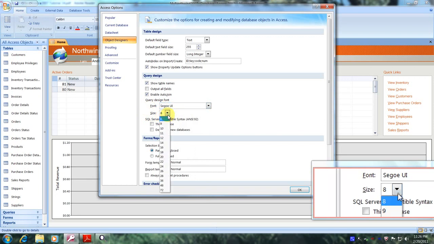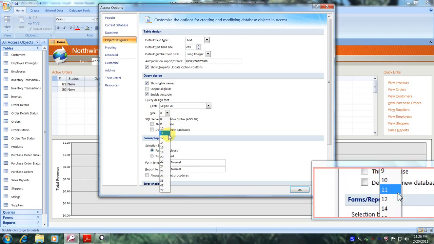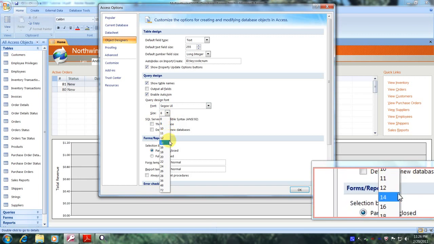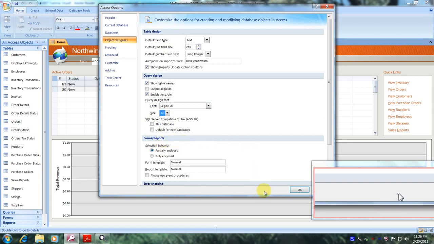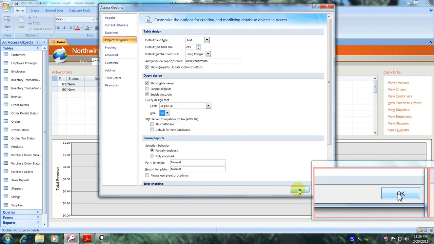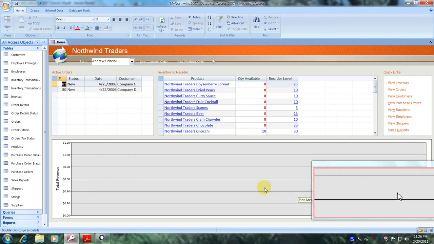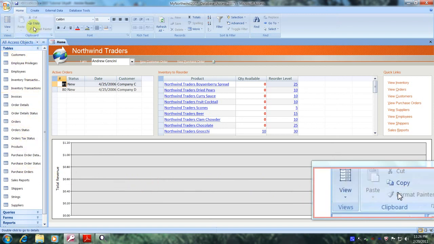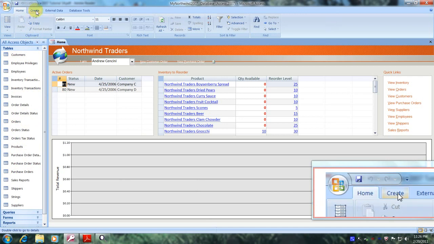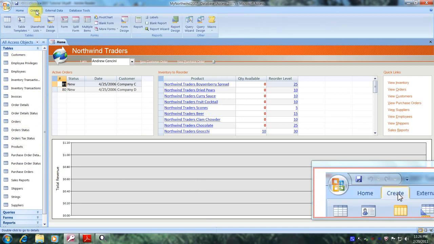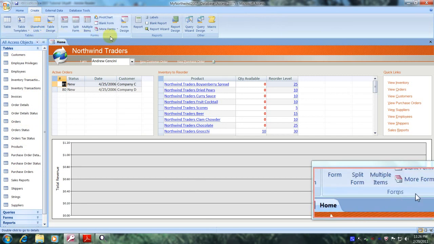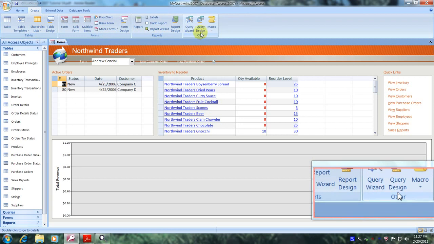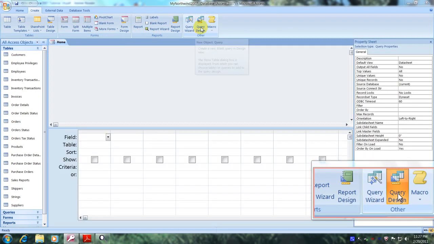So let's click on the down arrow, and I think I would like to change it to size 14. So let's select 14. And let's come over to the right and down a little ways, and let's click on OK. Now our font size should be changed. So let's go back up to the top of the screen, and let's select the Create tab once again. And let's come down to the left until we locate the other tab, which is right here. And let's go up above a little ways and click on Query Design.